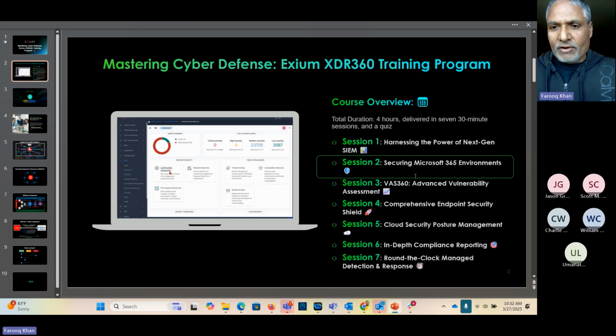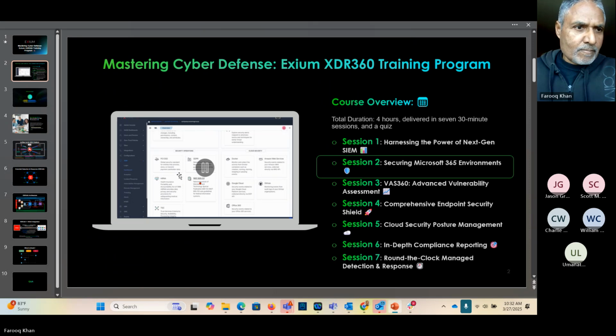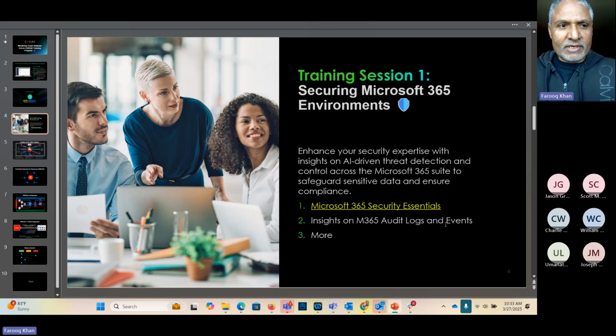Today we are at the second session, which is about securing Microsoft 365 environments. In this session, we are going to dig deeper into more visibility into Microsoft 365, and then we are going to go into the console and look at some real-time logs and data.